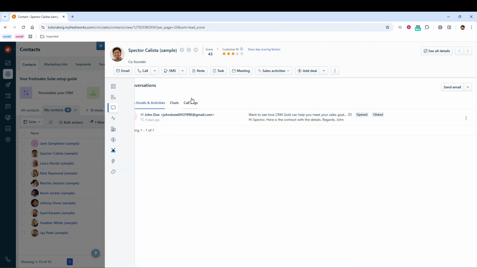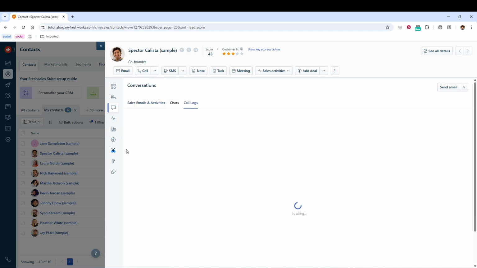Within Conversations, click Call Logs. After you open Call Logs, you will be able to view the calling records associated with that contact, including entries that reflect employee calling activity. Use this view to confirm call history, timing, and log details based on what your team recorded. That covers everything you need to know.